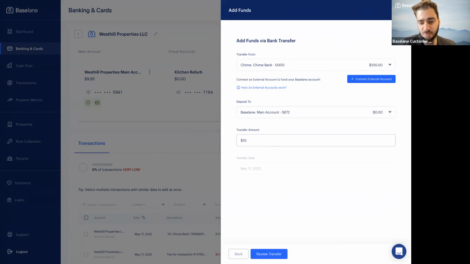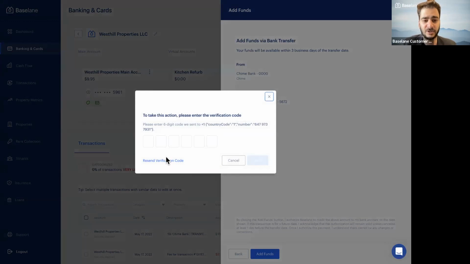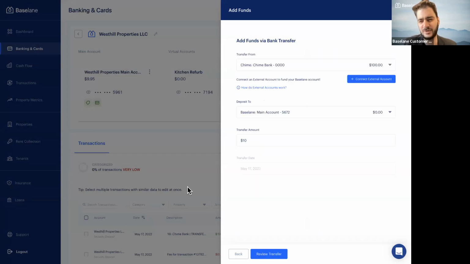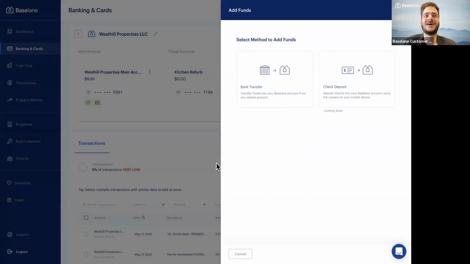So in my case, I'm just going to put $10 for the sake of this webinar. Then really quickly, review the transfer, make sure that everything is correct and this is exactly what you wanted to do. Then you can go ahead and click on add funds. Sometimes you will be asked to verify your account via SMS. I'm not going to do that right now for the sake of time, and my phone's a little far away from me. So we're just going to skip the step and move forward.